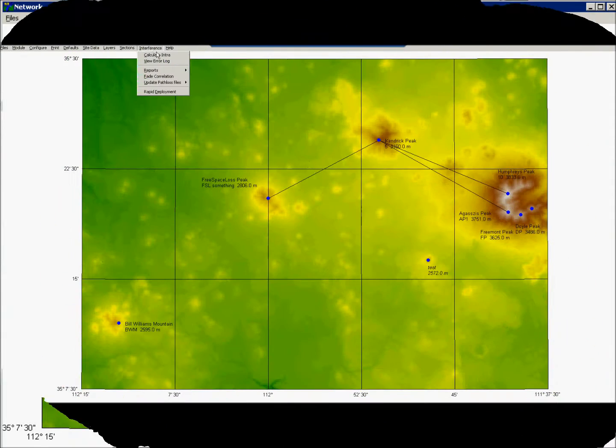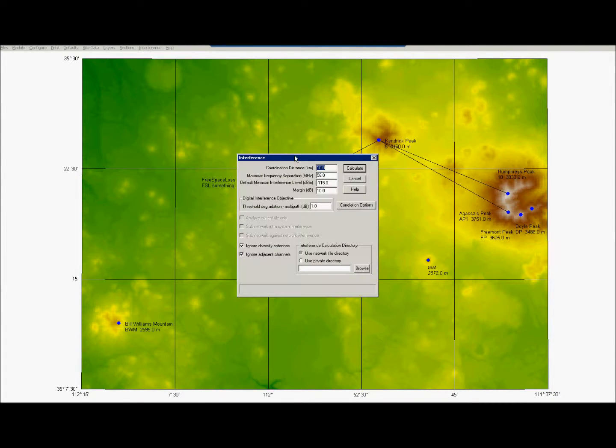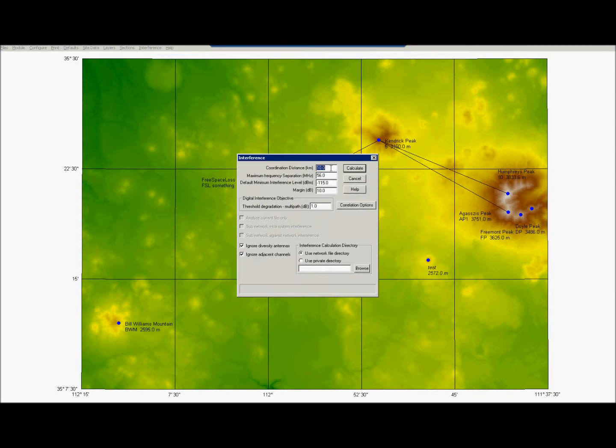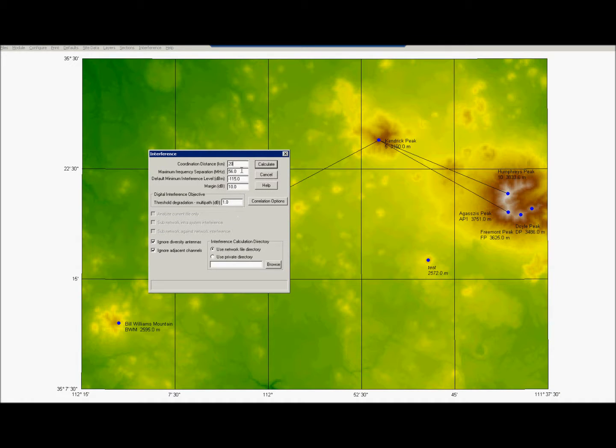Let's go to interference tab and click calculate intra. It says no interference cases. But how that can be possible since I have three links on the same frequency? Let's do that again. Again, calculate intra. Okay, here it is. I have short coordination distance. My links are 15 km long and I put only 10 km in this box, so I must extend this to 20 km to get all of them.